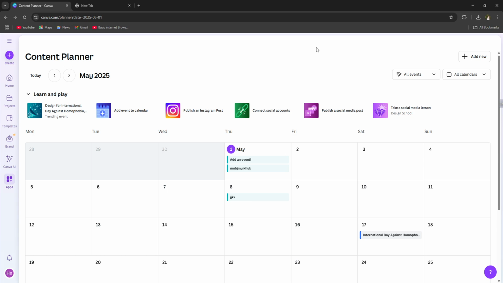So that's it. Now once your design is ready, you have to click schedule at the top right corner, and that will be added. Now your post will appear on your content calendar.